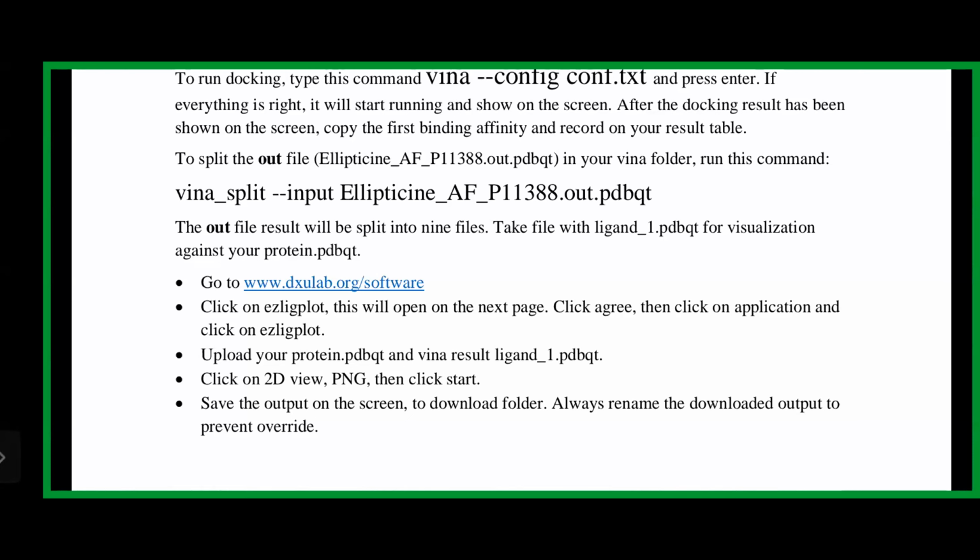Then for the ligand, the one we want to visualize is the one that has the highest binding affinity. Any one that you want to visualize, you can upload one at a time. So let's say now I want to visualize the one for ligand 1. Just go under the ligand upload, navigate to the VINA folder where you have your results, ligand 1.pdbqt, and upload that particular one.